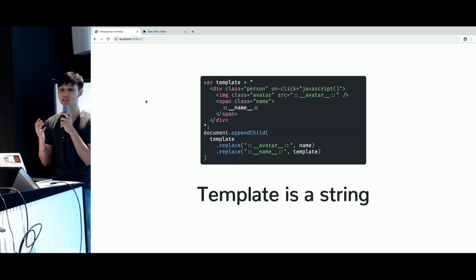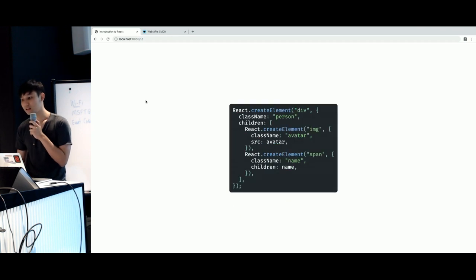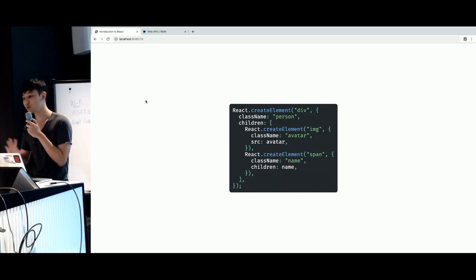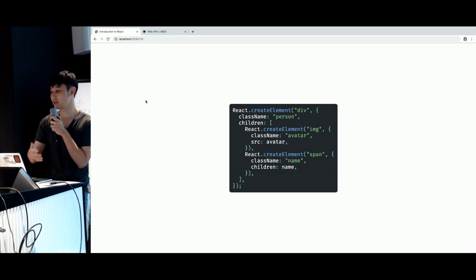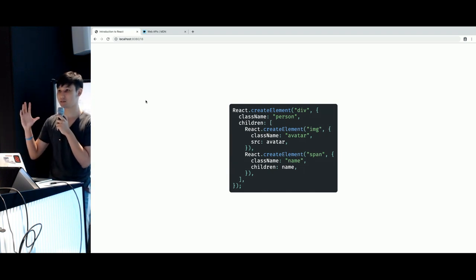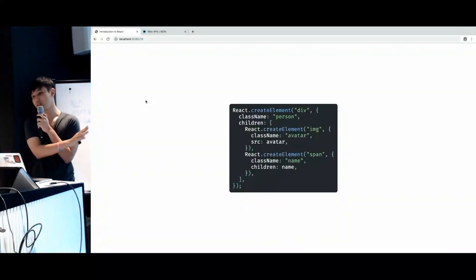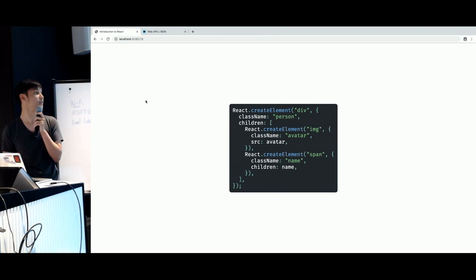So this makes it not really handy to work with, which is why, instead of writing a string, they write it as a JavaScript object. They do a create element of the div and then have children such as an image and a span, something like that. With this, it's something similar to what you write in HTML, but you're writing it in JavaScript. But this is still really hard to write, because you can't really imagine how it's going to look when you run it.